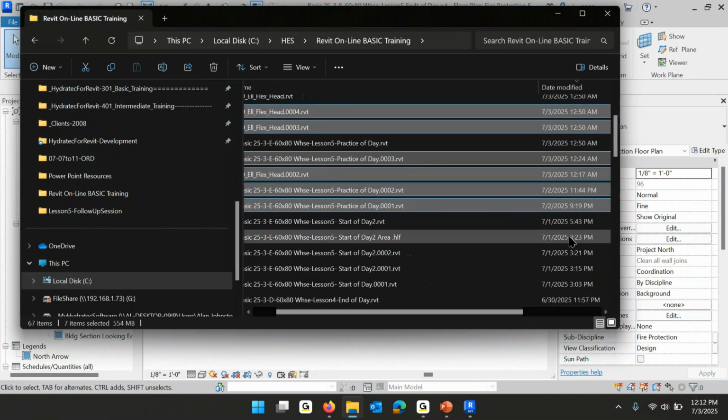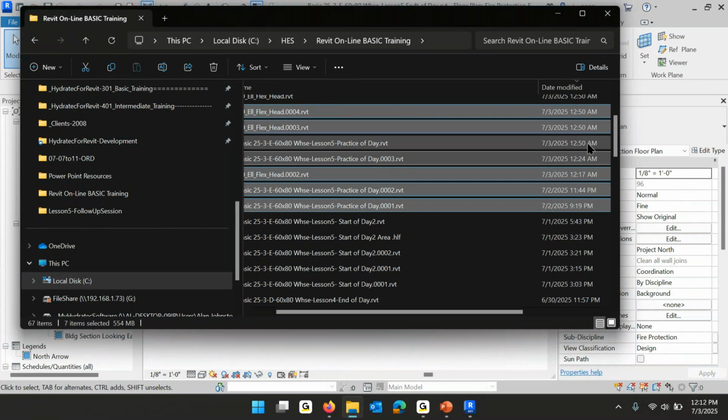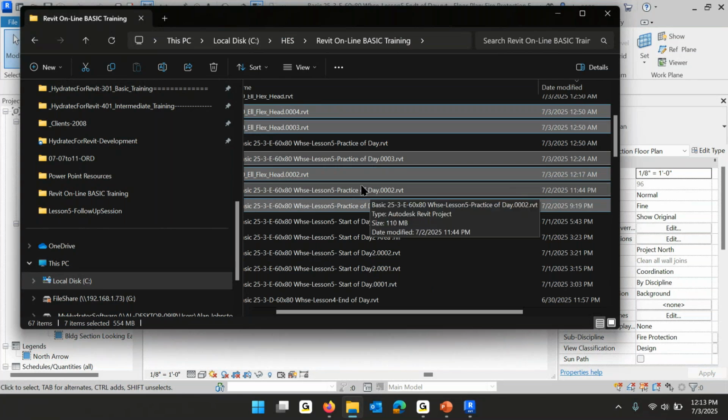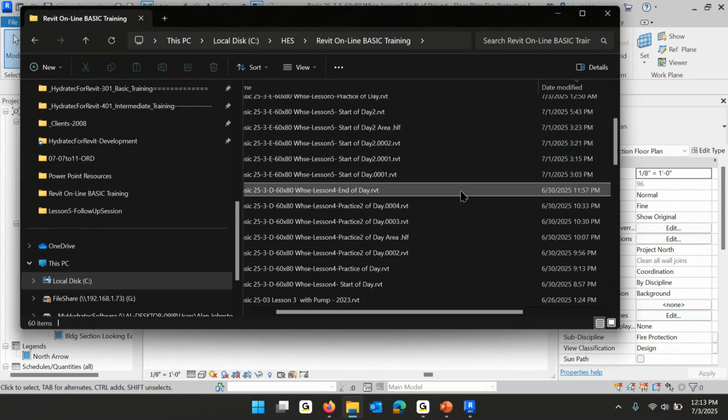I might have said all that needs to be said on this. Do you see this? Practice of day 0003 is dated 12/24, or the time is 12/24, and this one is 12/50. Right. Okay. So they're just backup files that you can just delete.